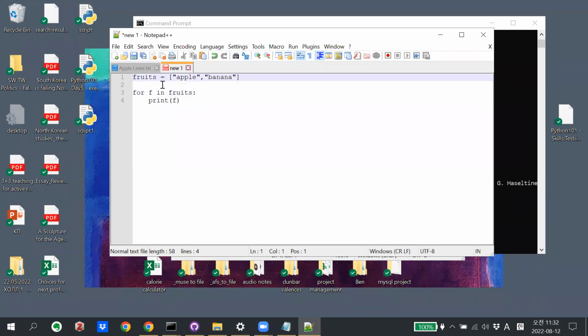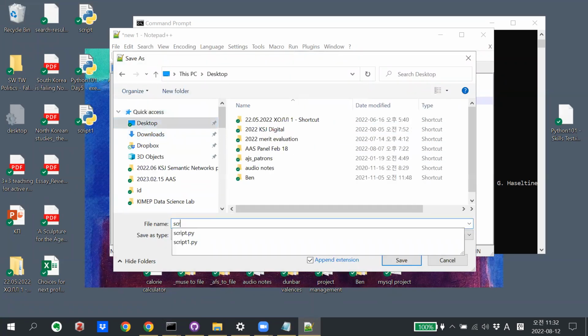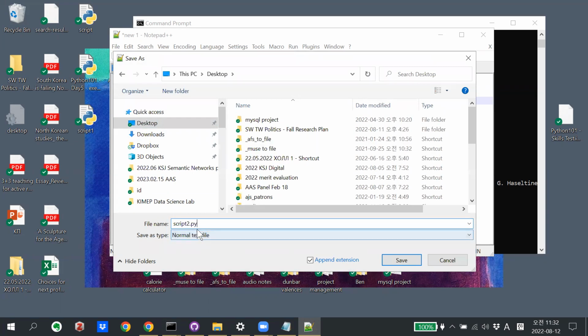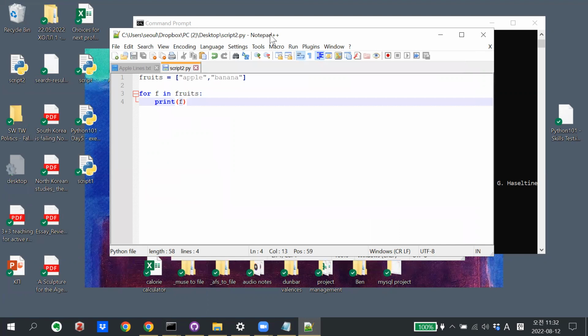So here you just code fruits equals this. Now, you can see I haven't saved this yet. Once I save it, let me save this to my desktop again. I'm going to save it as script2.py. Once Notepad++ knows that this is a .py file, a Python file, it's going to apply the coloring.